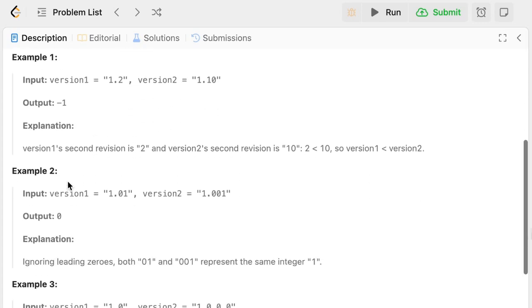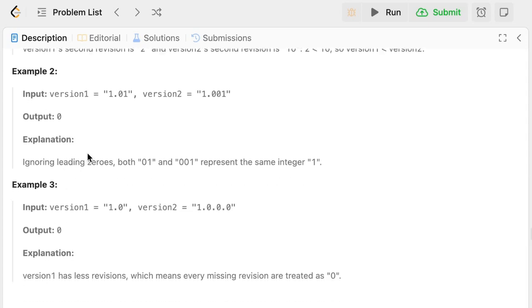In the second example, in the first revision, both version 1 and version 2 have the value 1. In the second revision also, both version 1 and version 2 have the value 1. So both the versions are the same, hence we are returning the output as 0.